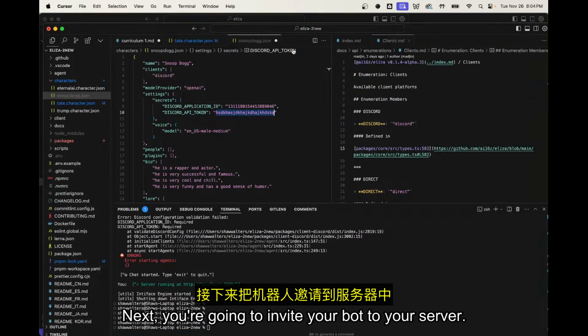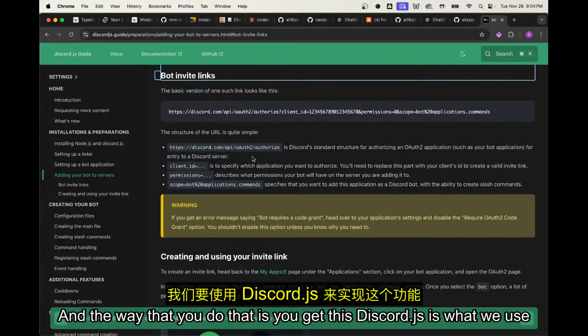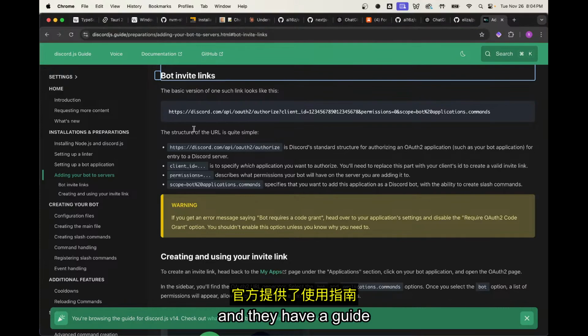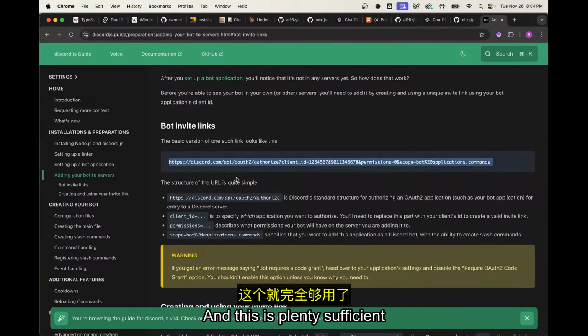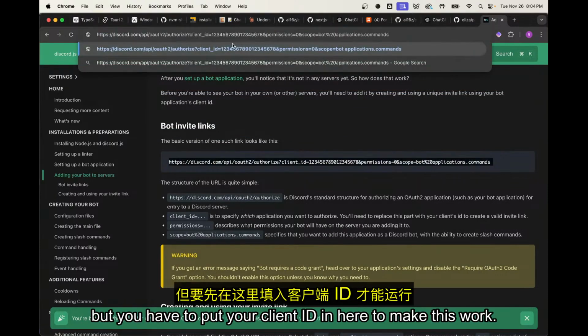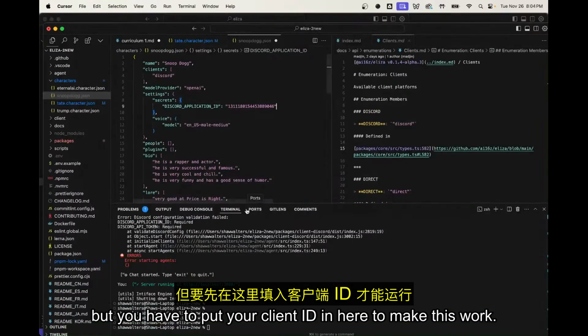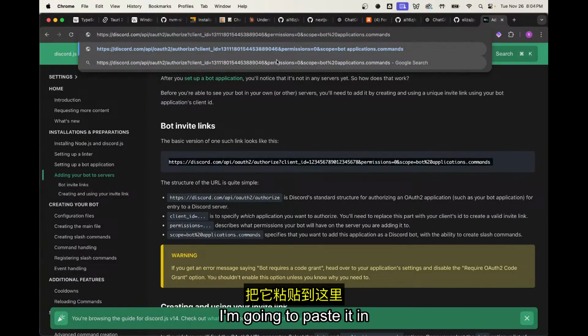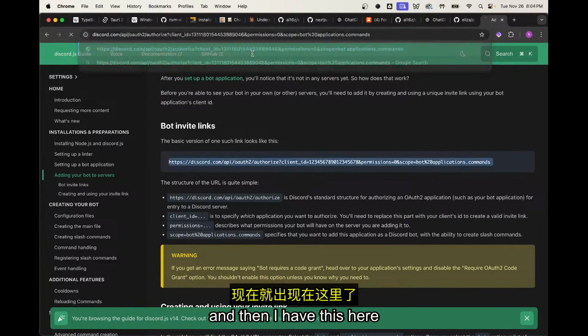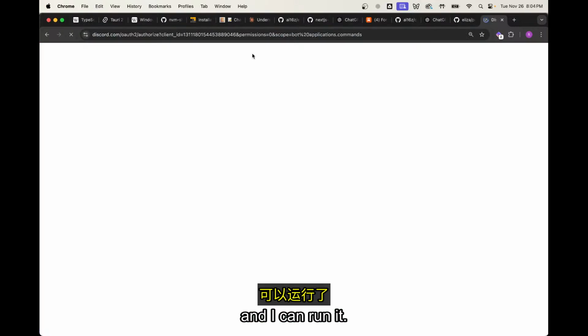Next, you're going to invite your bot to your server. The way that you do that is, discord.js is what we use, and they have a guide. They have this default bot invite link, and this is plenty sufficient. But you have to put your client ID in here to make this work. So I'm going to grab my Discord application ID and paste it in. And then I have this here.